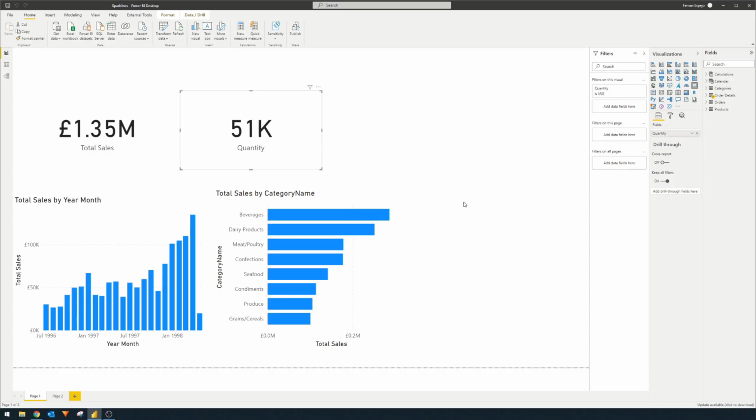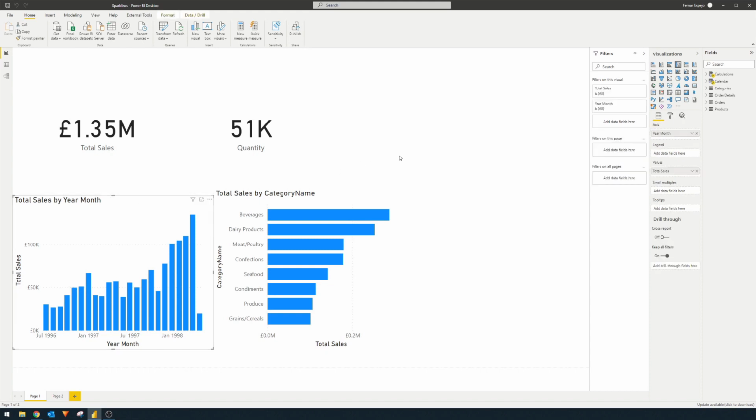So here I've created a very simple Power BI report that just visualizes total sales across different types of products across a period of time. I've created a couple of visuals here, such as these cards that just show the total sales and quantity, but also the total sales across a period of time and total sales against category. Now at the moment, this chart, total sales by year month, shows us the sales trends of all our products across a period of time.